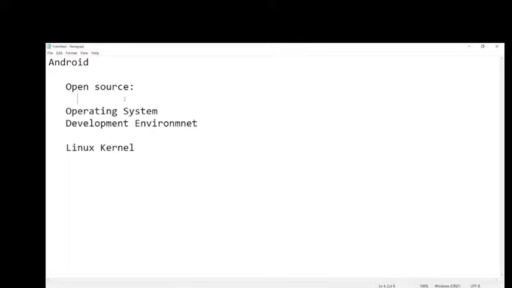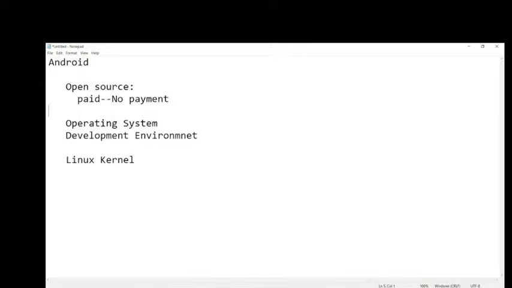Generally, open source is freely available. For example, if I'm developing in .NET, there are some restrictions. Up to a certain stage, .NET can be provided as open source. After that, if you want more tools, it should be paid. But here, no payment. For Android development, no need to pay anything for the license, meaning for the development environment.